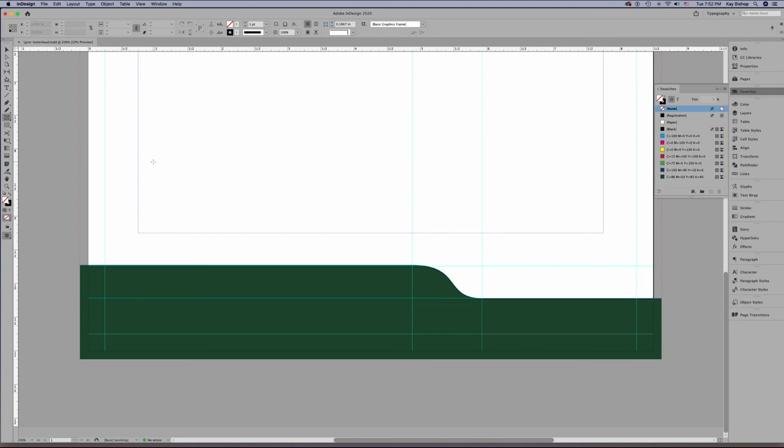And you can either click and drag or just click somewhere on your document and type in the size if you know the size for your shape. So I know I want this rectangle to be a square and I want it to be 1.25 inches. So I'm going to type in 1.25 and hit tab, then 1.25 again for the height. Click OK. And now I've created a square that's 1.25 inches.